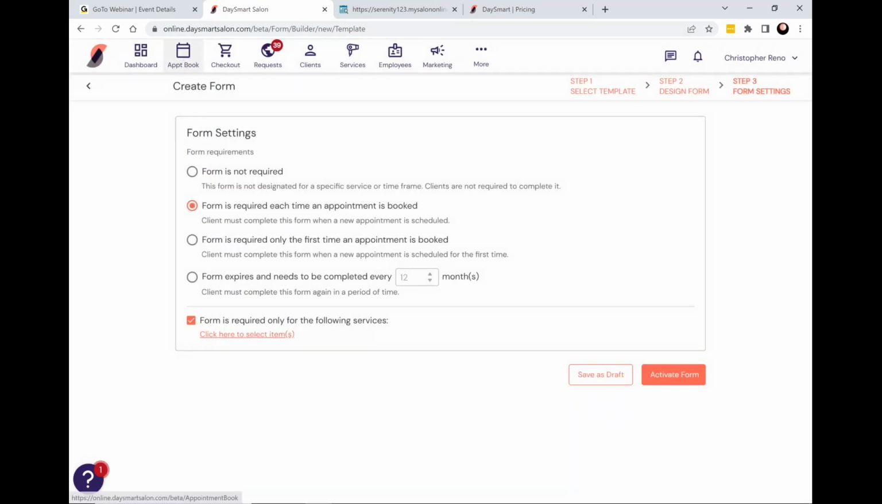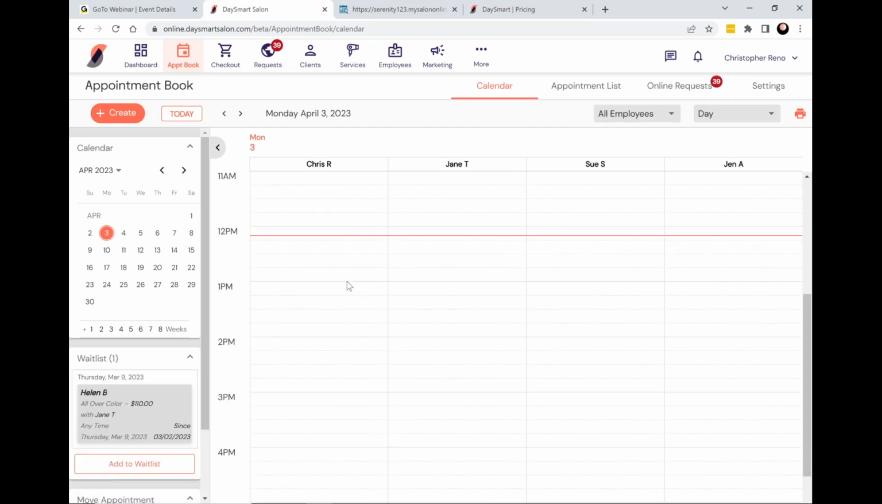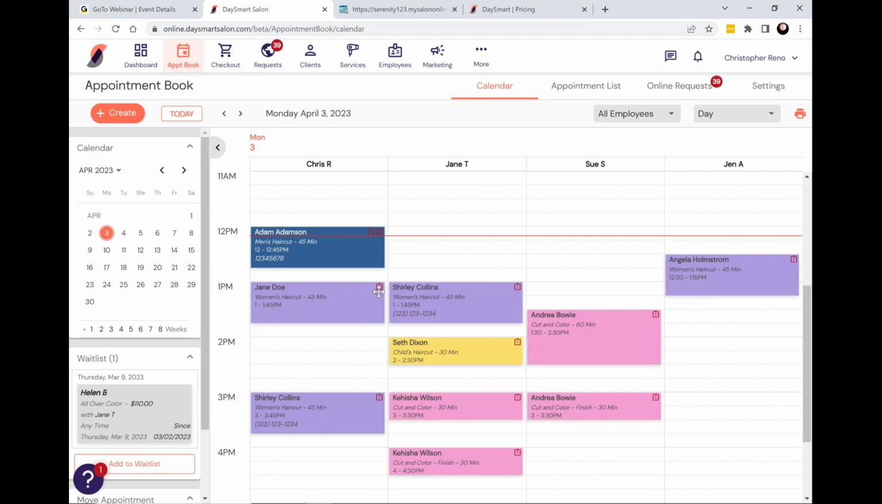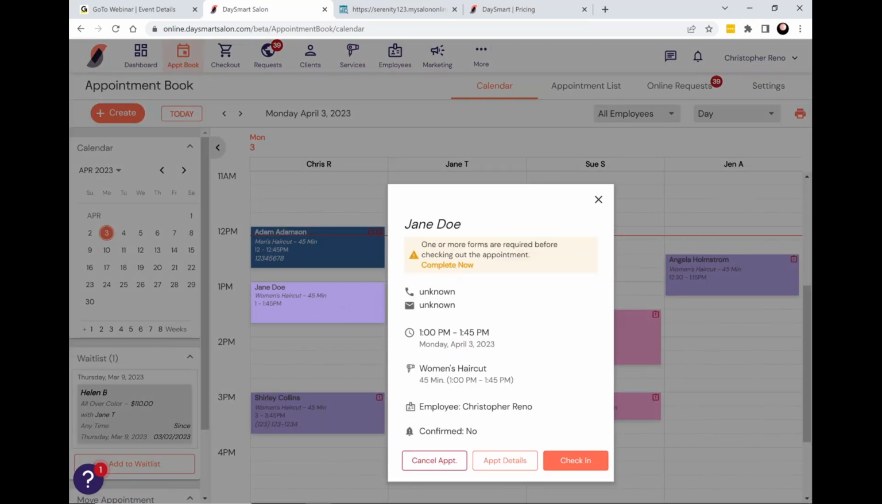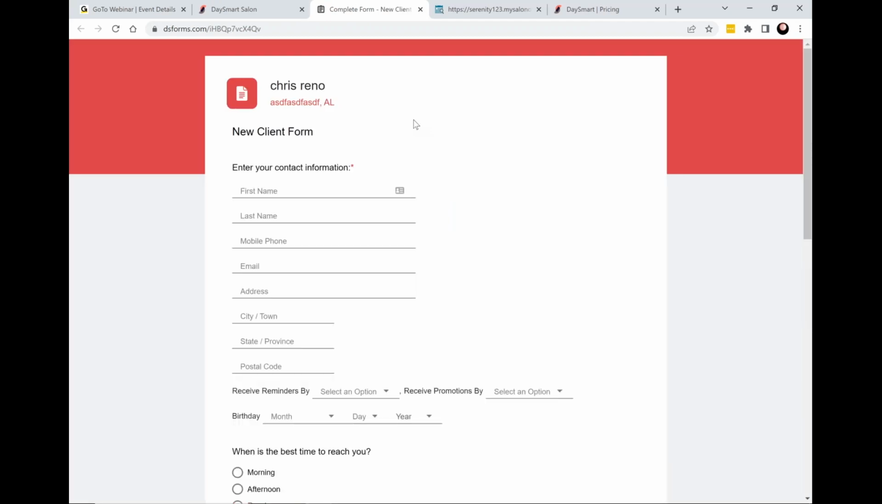Backtracking though to the appointment book, if you have clients like me, you'll almost certainly have people show up that don't fill out the forms that you've asked them to. If that's the case, you'll get a little icon indicating that fact. And when you click on that appointment, you'll have this complete now option, and you have a choice of either resending it to them, or if I click fill out form now, it will actually pull it up on this device. So let's say this is my front desk computer. I could just pull it up right here and let my client fill it out on my own computer.